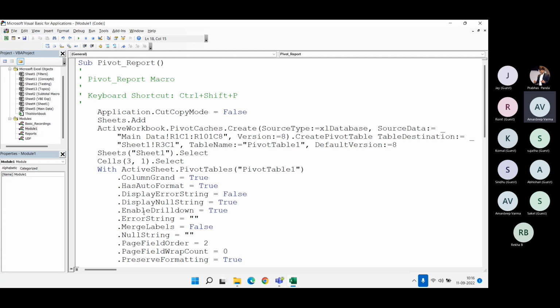But in this case, what is happening is it will add a sheet before, because by default, whenever you generate a pivot table, it will always be on a new sheet. So it will add a sheet, but the pivot will be generated on a sheet called Sheet1. So if you delete this particular sheet, that will generate error. So what you should do is this sheet should not be deleted.